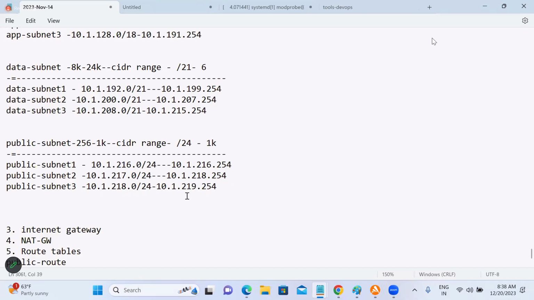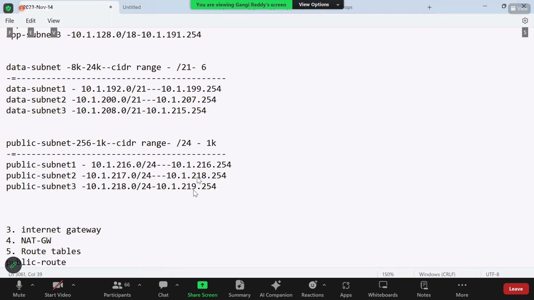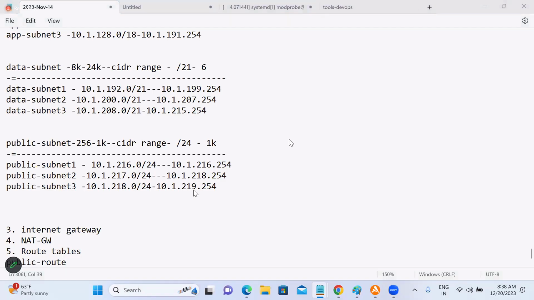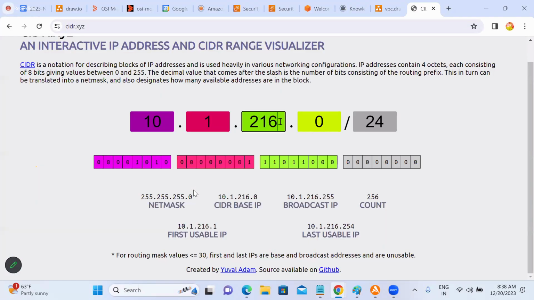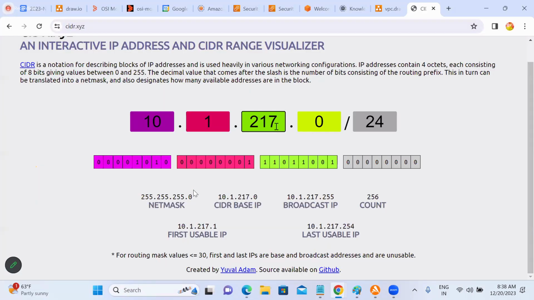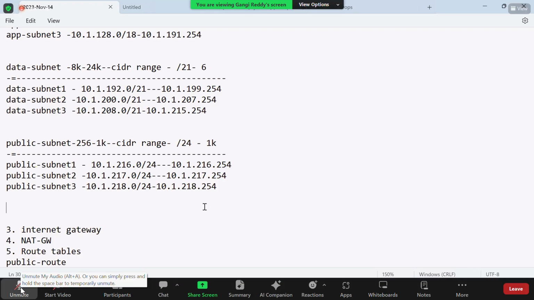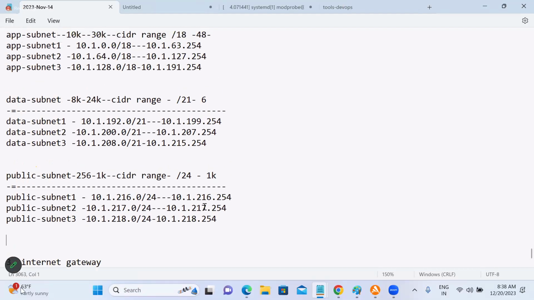219. Slash 24 is like this. One second, 216. We're doing it. Go one side. 216. Last one is the 216. Next is the 217. This is also 217, 10.1. Yes, the last IP. Got you. Cool. 216, 217. Let's go ahead.